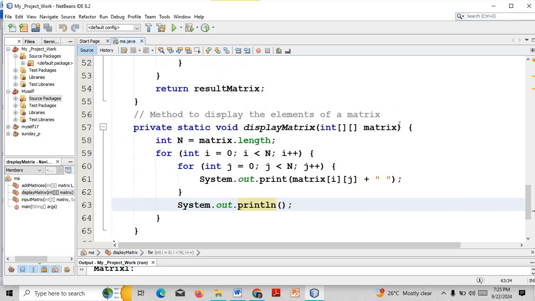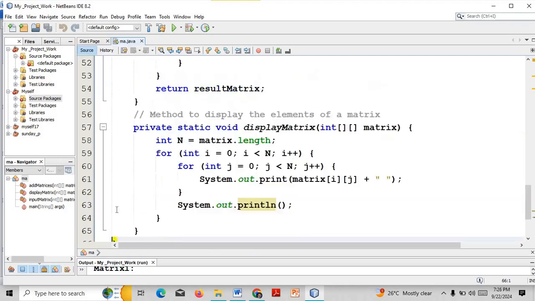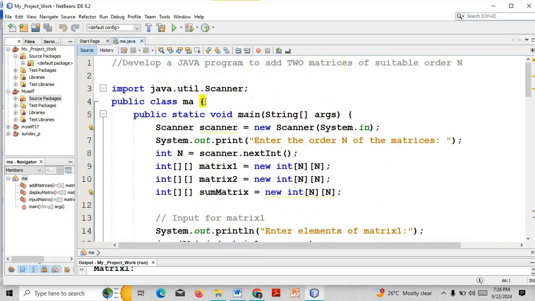Now here the display matrix started and display matrix is over. Outer started, outer is over. Inner started, inner is over, and this is where the display matrix started and completed. This is the end of class. Don't get confused. This is the end of class. Here the main class started.